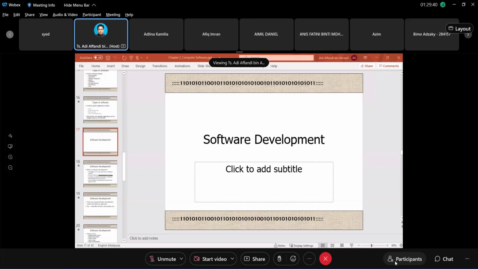And the second one, under the application software, basically we have 2 categories. The first one is the generic, or general purpose, application software. And the second one is the specific application software. Okay, so you must know the definition of each type of software and maybe examples of the software, and differentiate between these types of software.